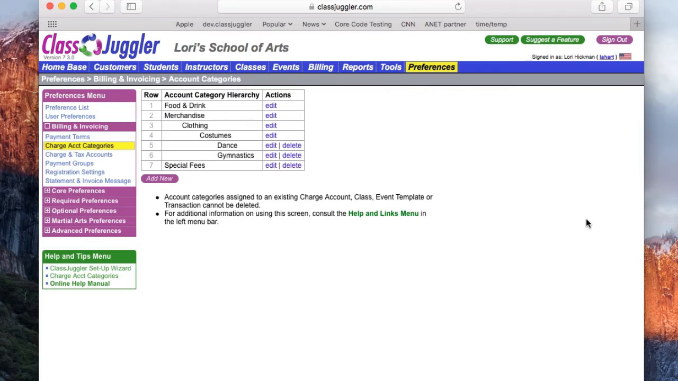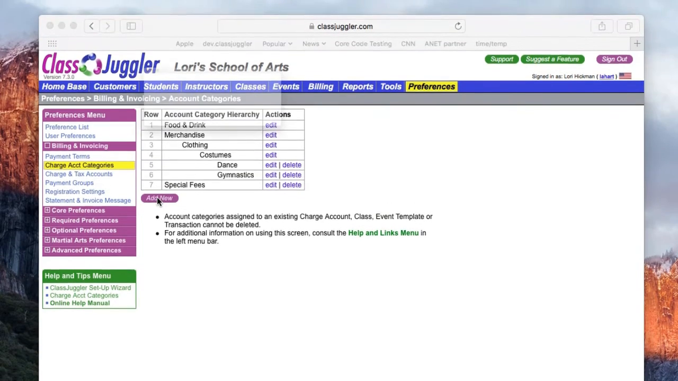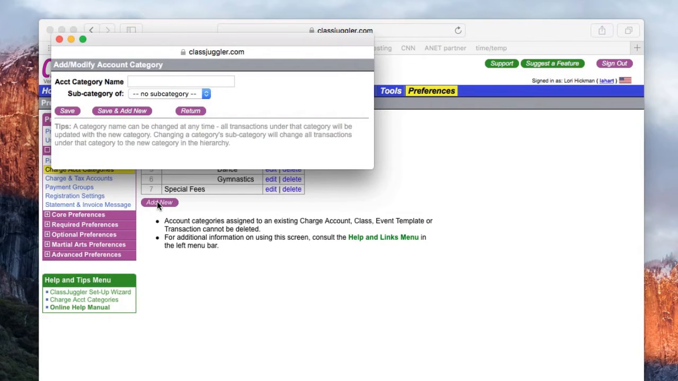I'm going to show you how to add a new account category. We're going to click on the Add New action button, and this brings up our Add Modify Account Category pop-up window. You'll type in the description of the account category, and then you can also select an existing account category to act as the parent category of your new category. By selecting categories and subcategories in this fashion, you will build a hierarchy of account categories.